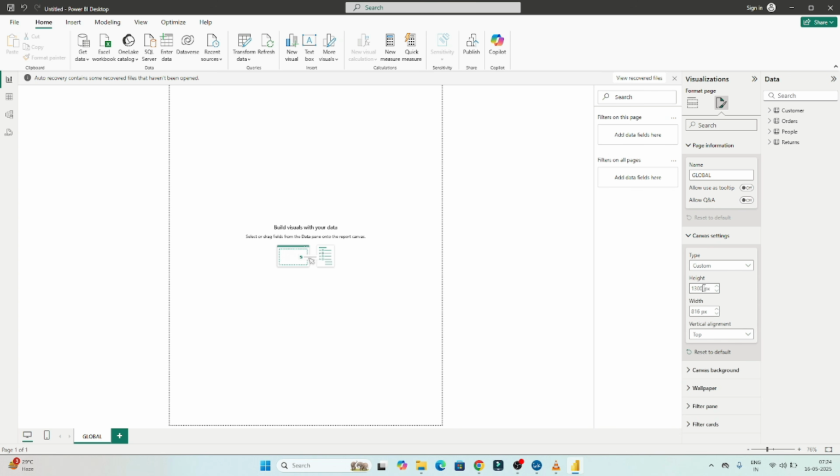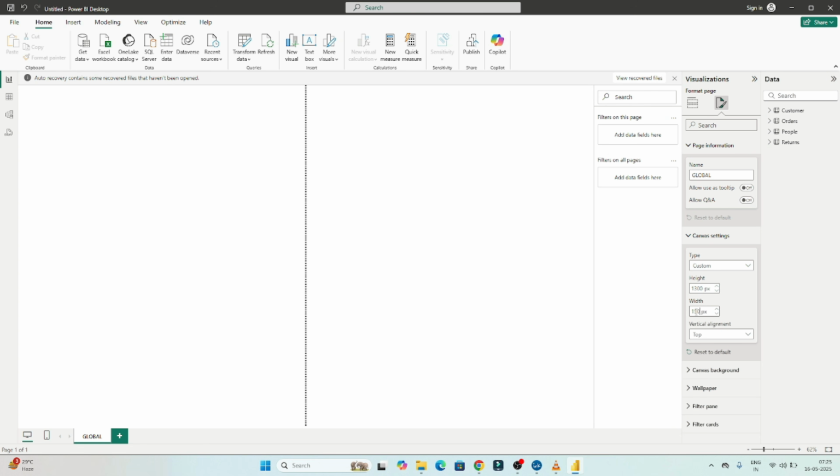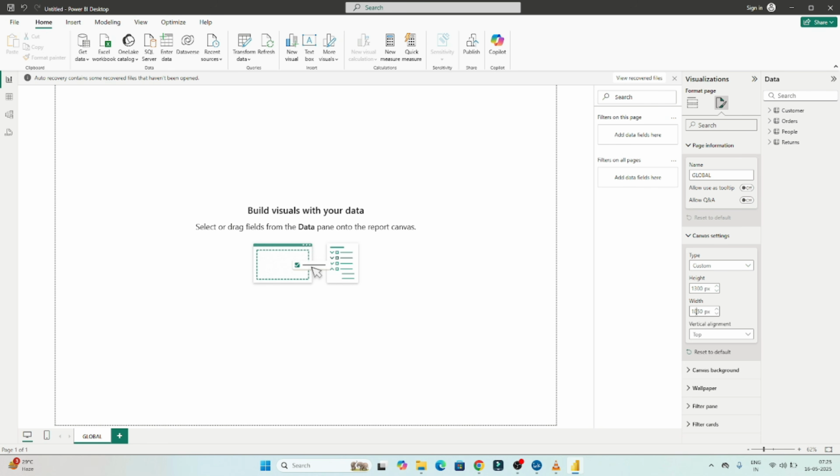For custom, I will give 1300 and 1850. So you can see 1300 and 1850, this particular visual is created. This page size is set up for 1300 and 1850, or if you want to go with 16:9, you can select that. So I'm going with the custom. 1300 is height, 1850 is width, that is what I'm selecting.